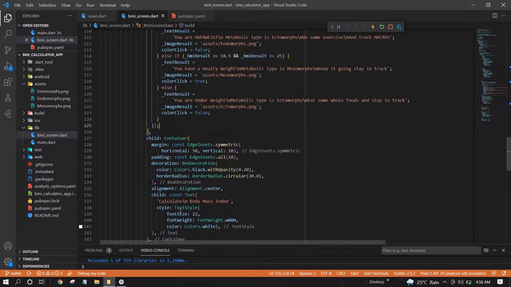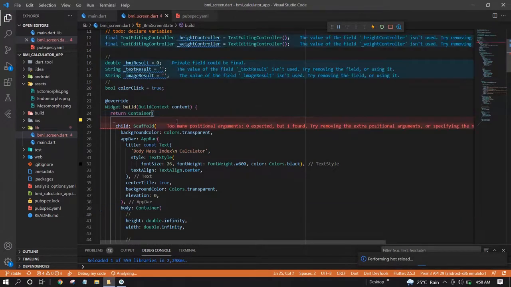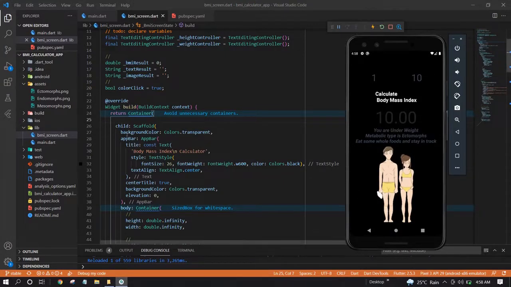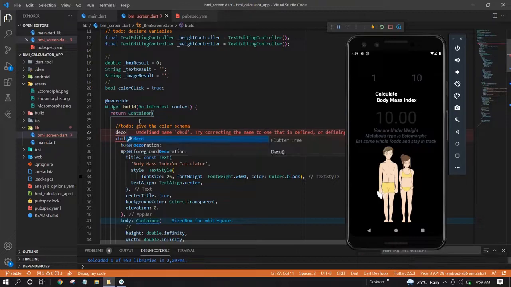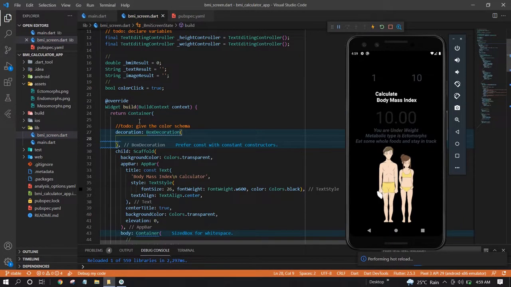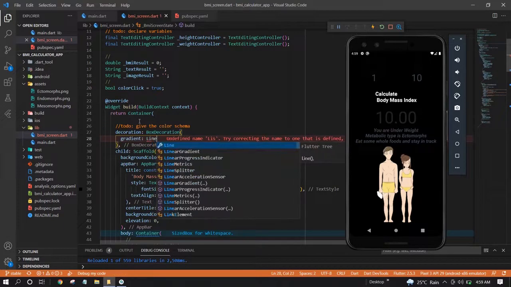So now let's head back to the first container and define the color schema using a box decoration. I'll comment this out, or else I'll just take this out because we don't need it anymore. Yes, you can see the color is gone. Okay, so we can use the property called decoration, and this will take a box decoration. What we are going to do is implement a linear gradient. So there's a property called gradient that comes from the box decoration, and it will take a linear gradient.